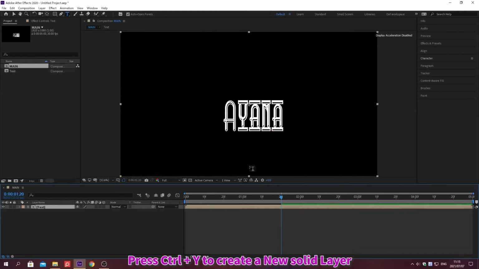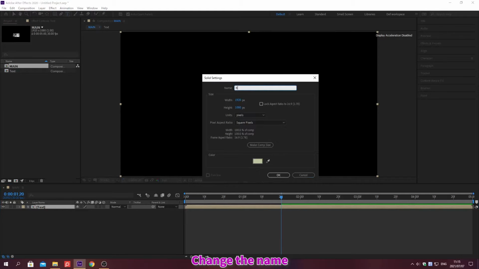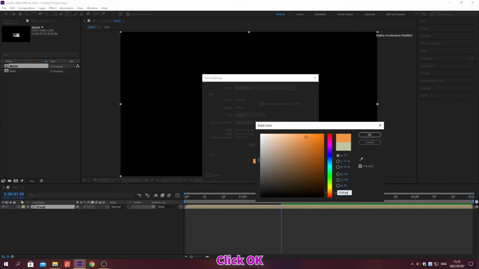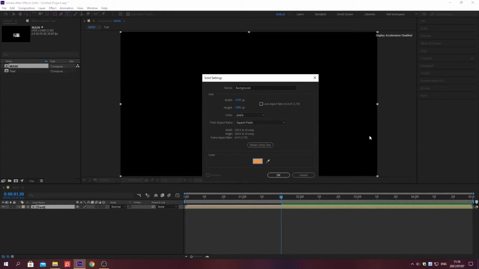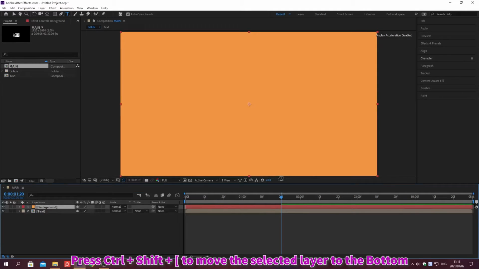Press Ctrl+Y to create a new solid layer. Change the name. Change the color. Click OK. Click OK. Press Ctrl plus Shift plus bracket key to move the selected layer to the top or bottom.